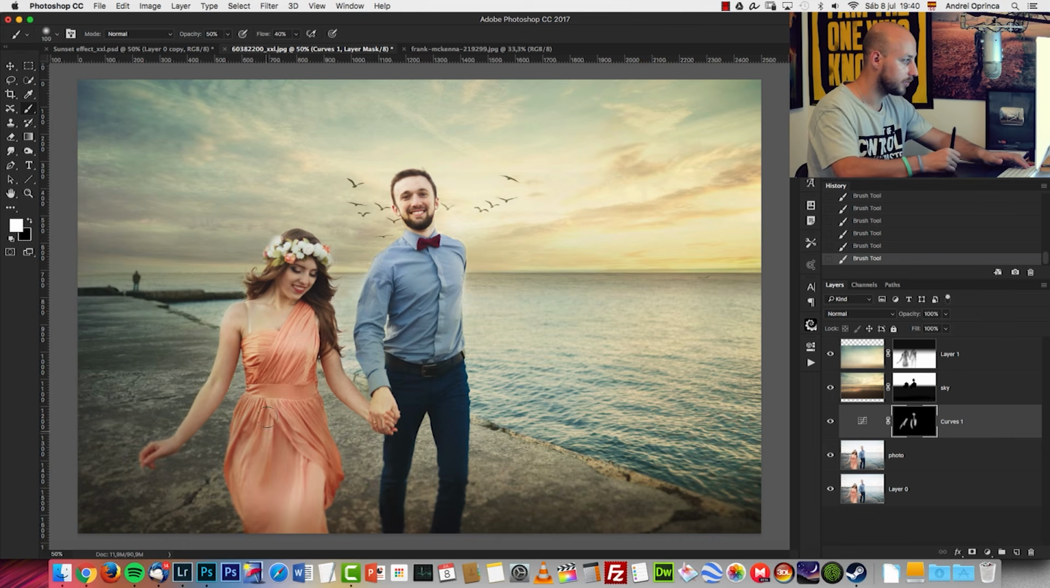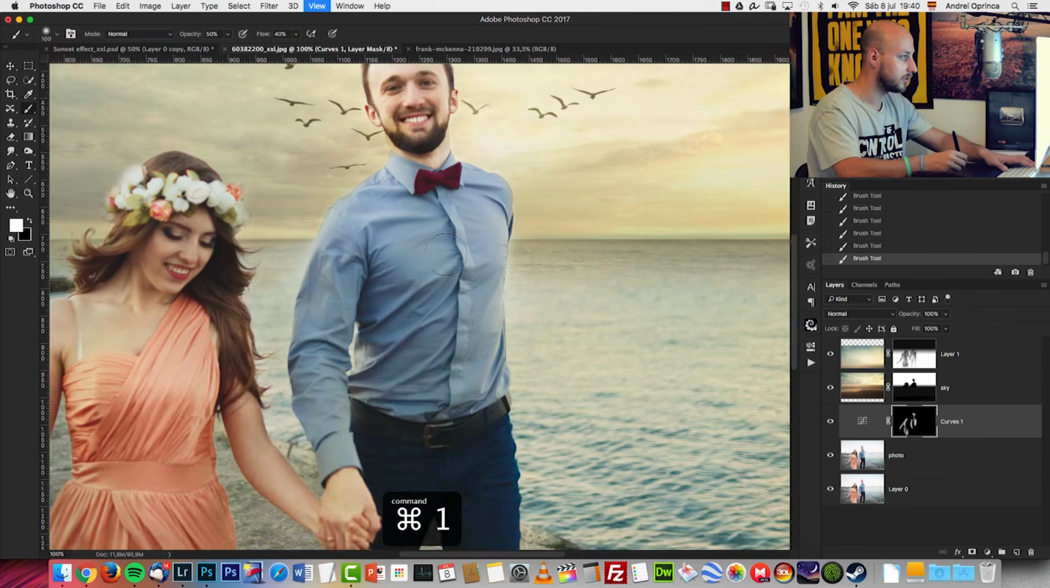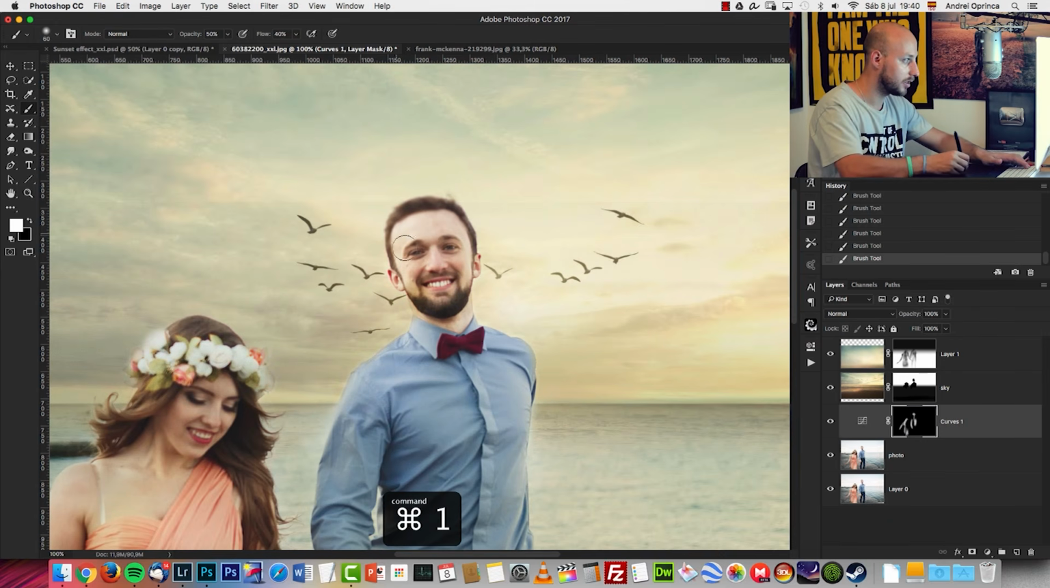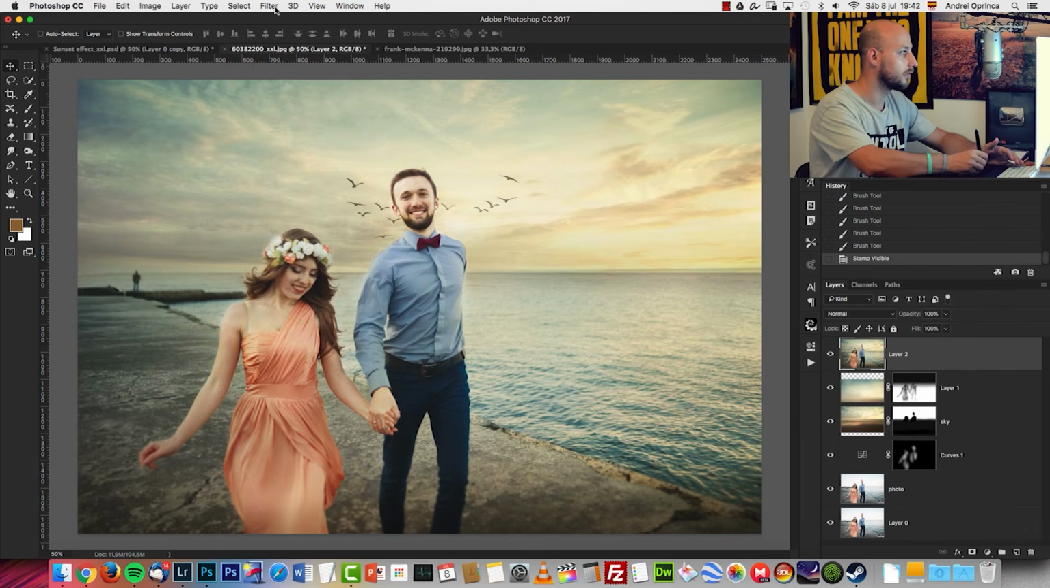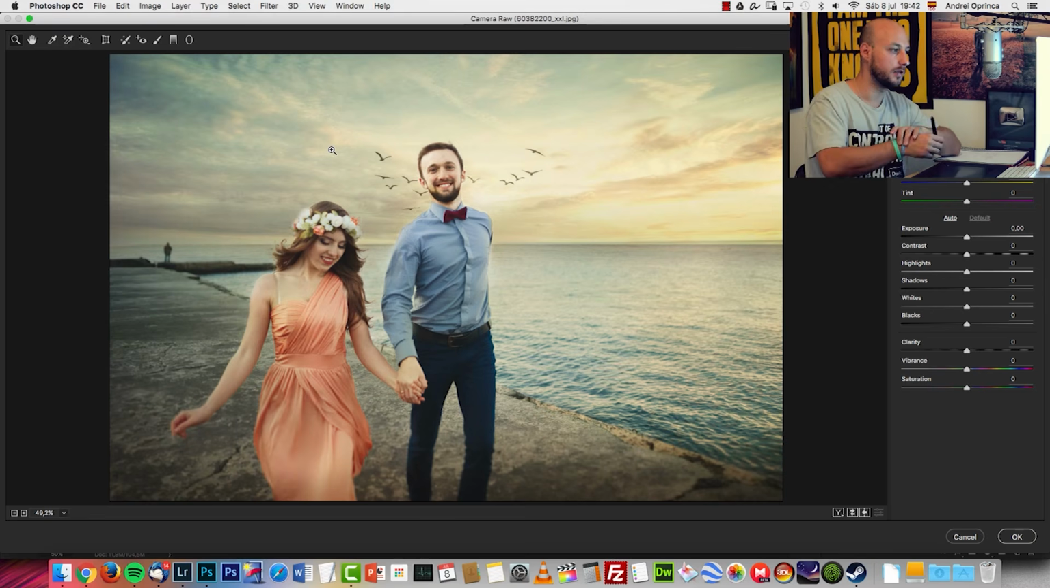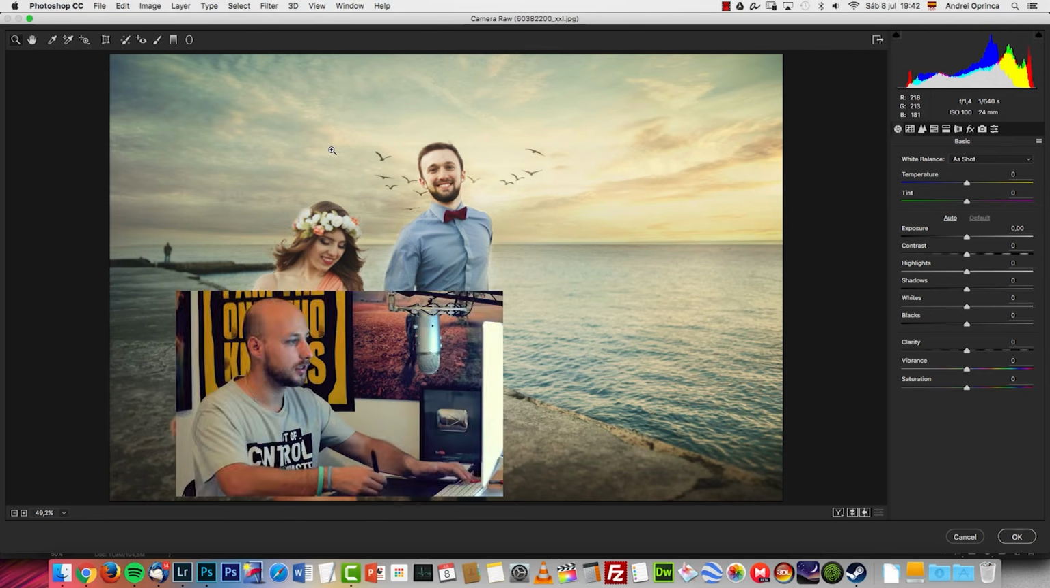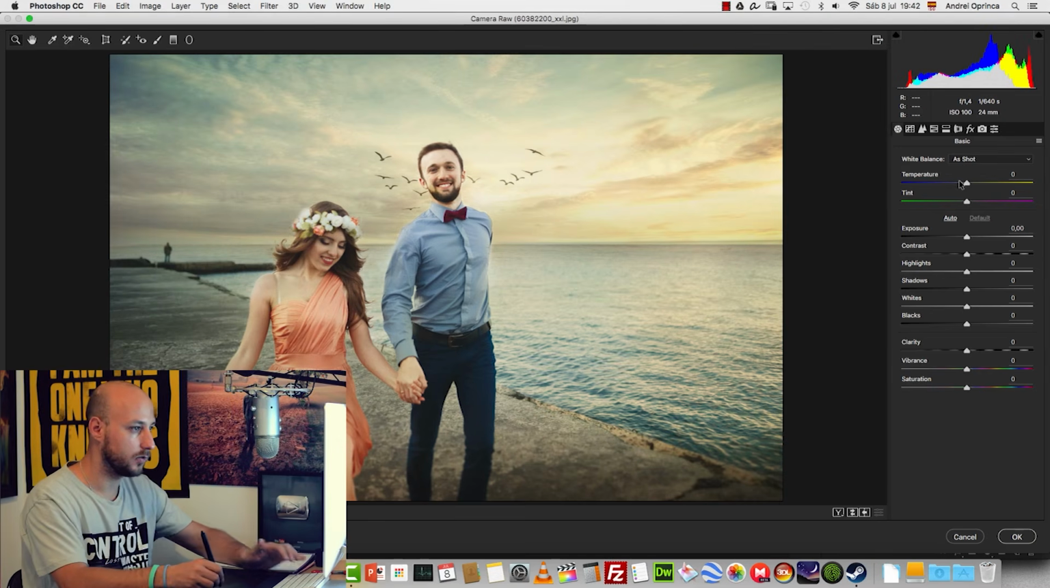And that's pretty much it. I'm going to zoom in so I can see the face a bit better. Like that. So I'm going to go to Filter, Camera Raw Filter, because Camera Raw is only available in Photoshop CC. So here, do whatever you want. I have some notes with some of the settings that I had.